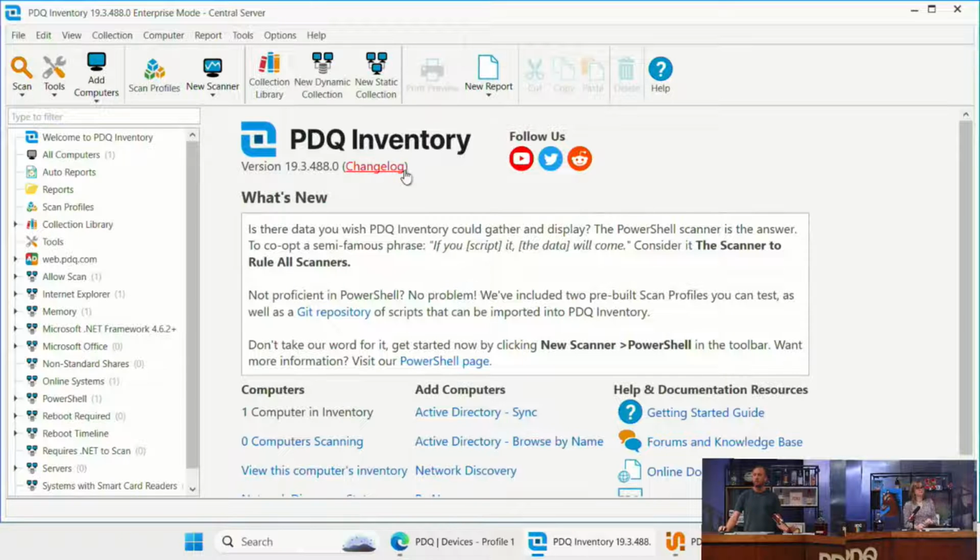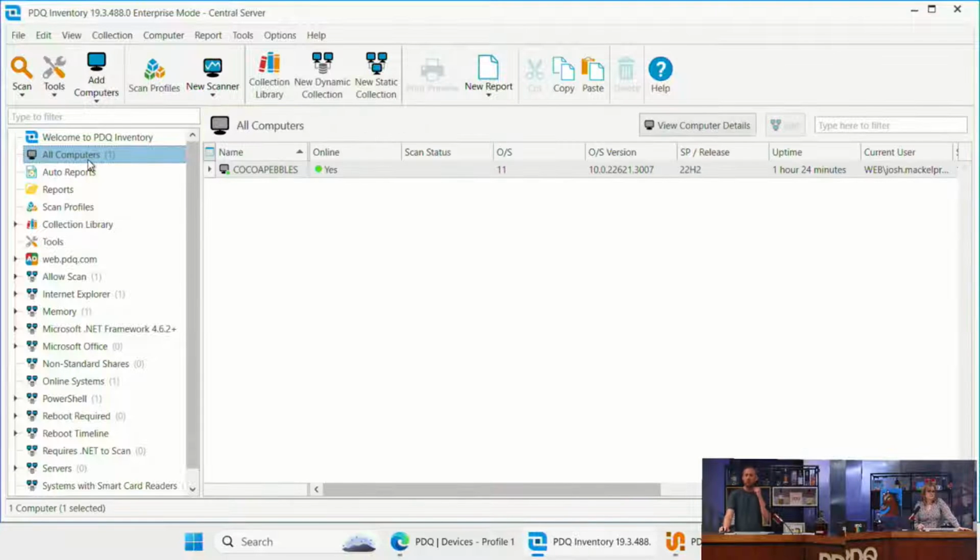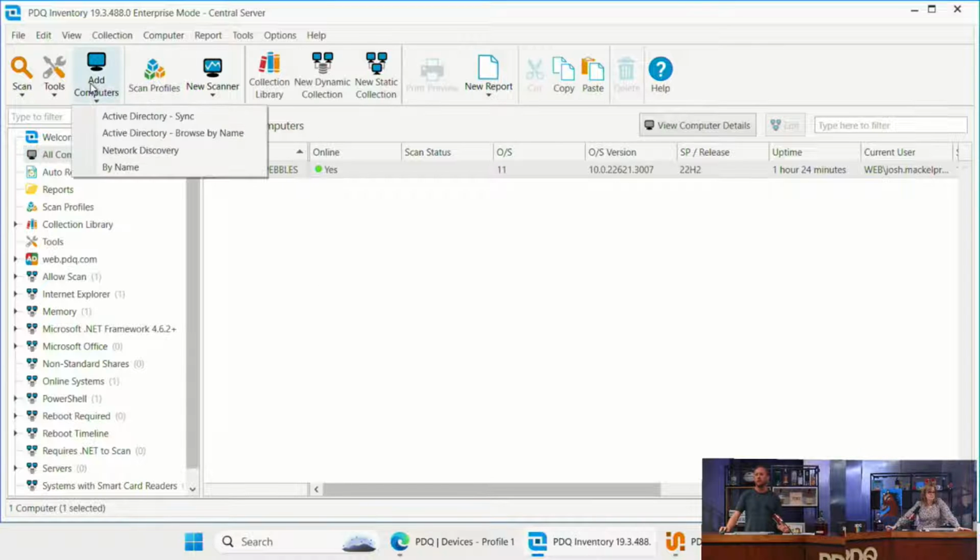So here we are in Inventory. We need to get some data into PDQ Inventory, because right now we only have one computer. It's a computer, Cocoa Pebbles, the one we just installed it on. It adds itself. It automatically adds itself to be scanned. So let's add some more.